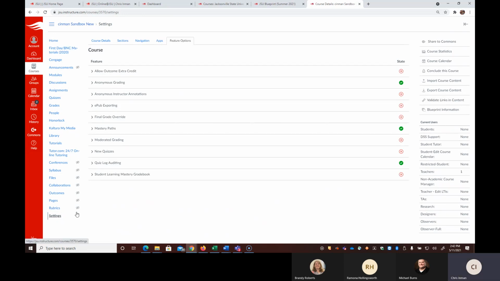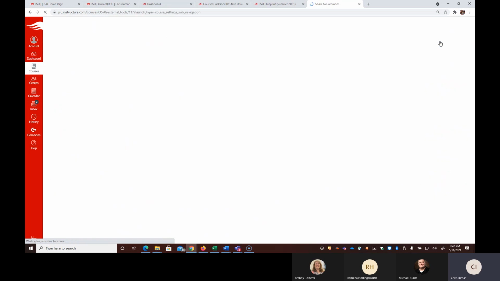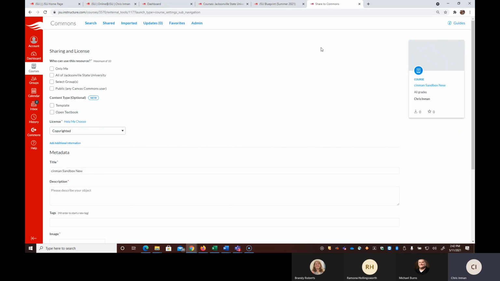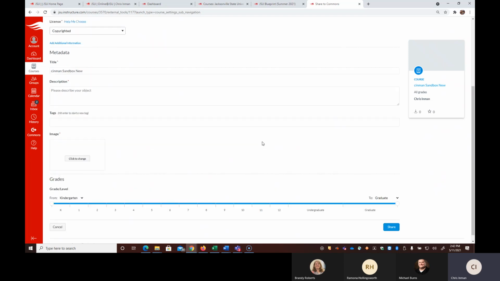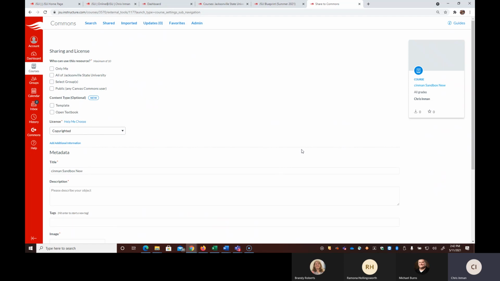Under settings, you also have information over here on the right side. And for example, here's Share to Commons. And this is the entire course. This is what I was talking about earlier. This is Canvas Commons. You can share it to only you or all of the course or public, any Canvas users. That's strictly up to you. I'm not going to do that.